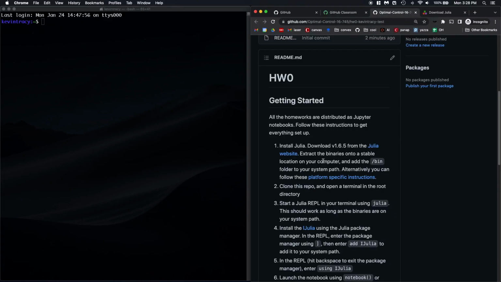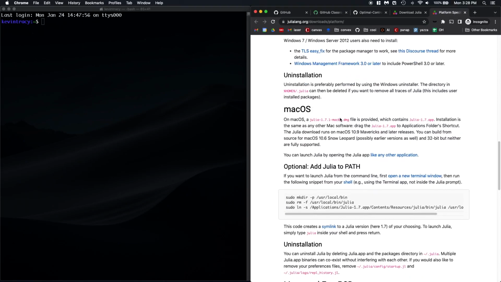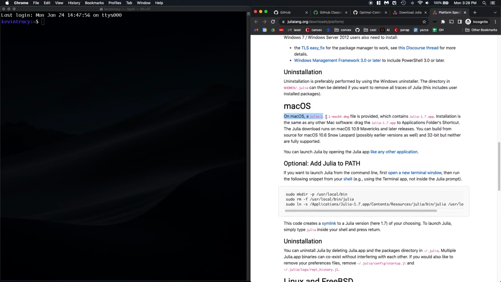And then one way to do it is we can add the extracted binaries into the bin folder on our system path, or you can just follow these platform-specific instructions. So for me, I'm on Mac. So I go down to the Mac OS section, and we're going to download this file. Where it says 1.7.1, ours will be 1.6.5. It'll contain the Julia 1.6 app. And we install this the same as we would for any application on Mac.